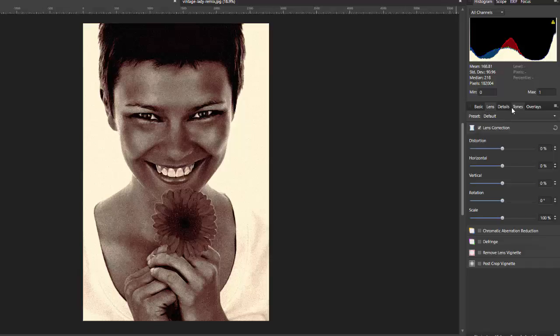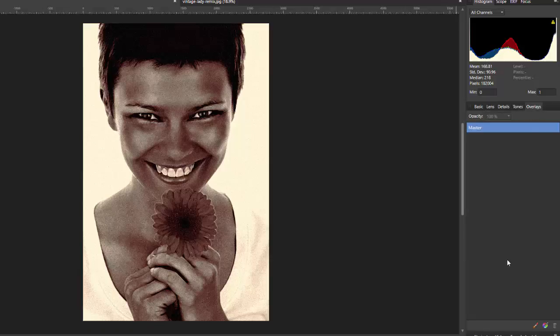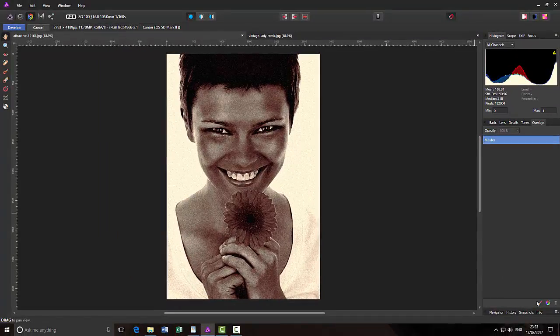Right, so the next one we're going to come to is overlays. Now the overlay, there's two types. You can have a brush or a gradient, and what this will do is add, not that you can see it, an invisible layer above your image, and then you can use the brush or gradient tool on top of this image and then go back to some of these other settings, make alterations, and it will only affect that particular layer.